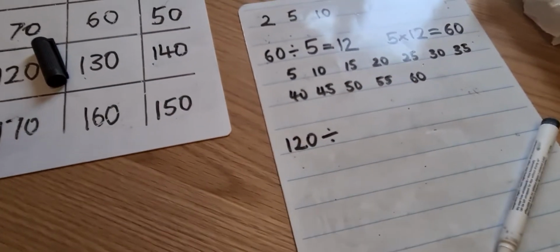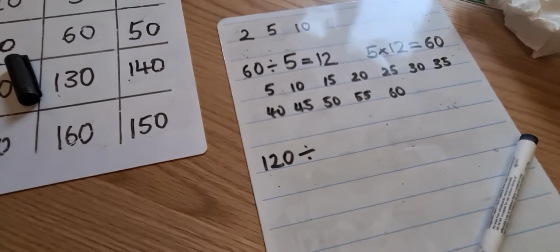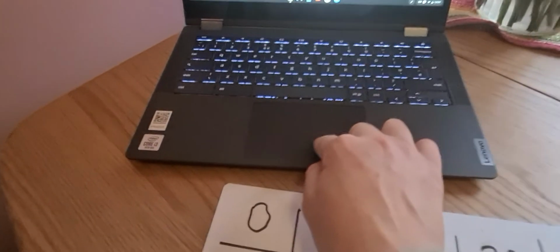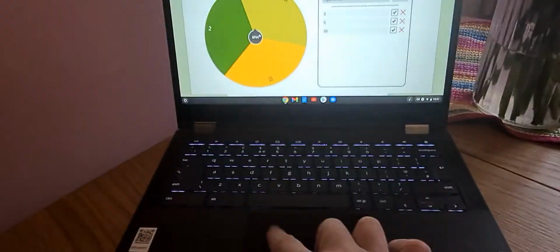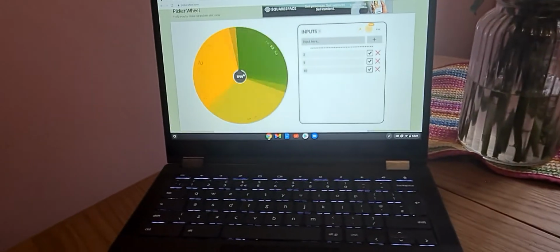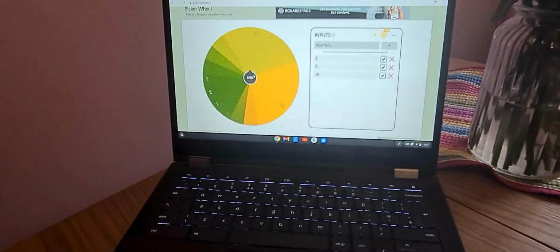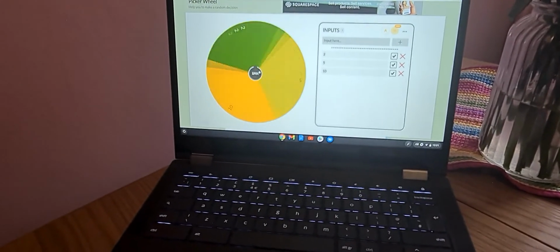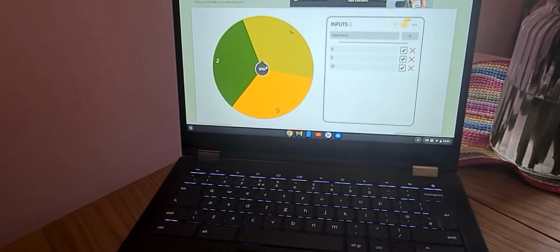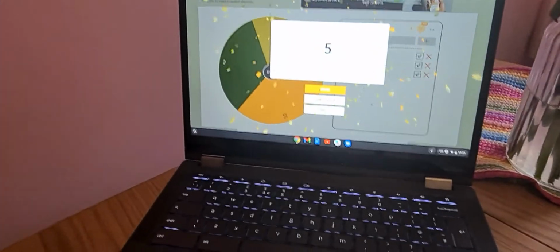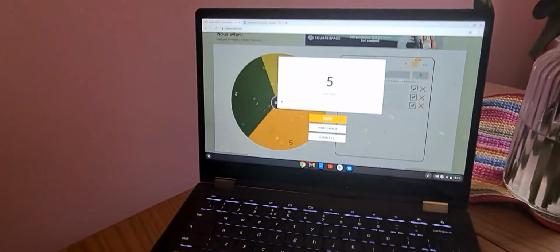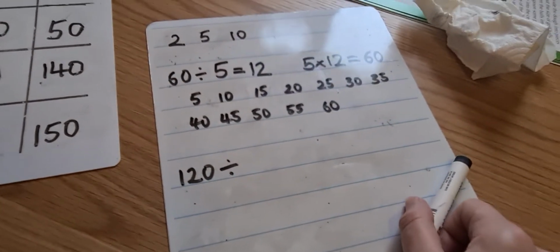So I'm going to choose my number from some pieces of paper. Maybe I'll try all 3. I'm going to use my spinner again. Here we go. What will we divide by this time, everybody? 120 divided by... We got 5 again. So you might be able to spot the pattern.